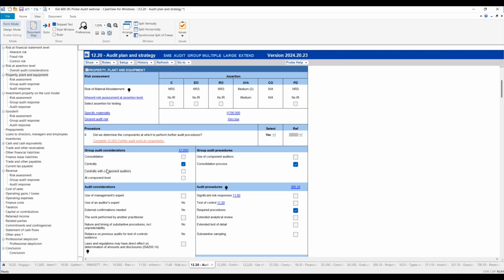So what you can see here, for example, is the use of component auditors is not part of the procedures that we will be performing. Why? Because PPE is done by the group auditor only, so there's no involvement by the component auditors. And the procedures for the group audit process is activated because our risk has identified the consolidation process being one of the issues here, one of the risks. It will also be activated, you'll see, for goodwill, because we say it's a consolidation balance.